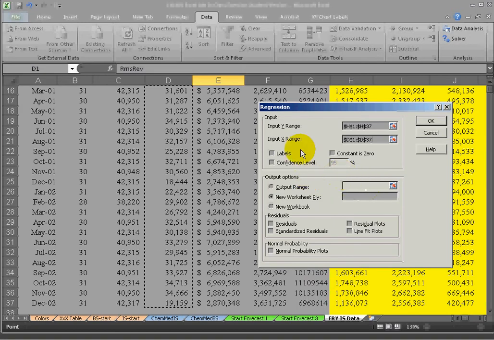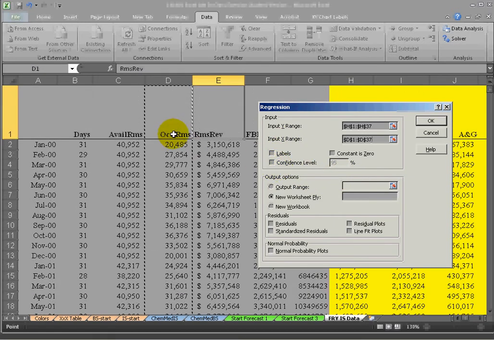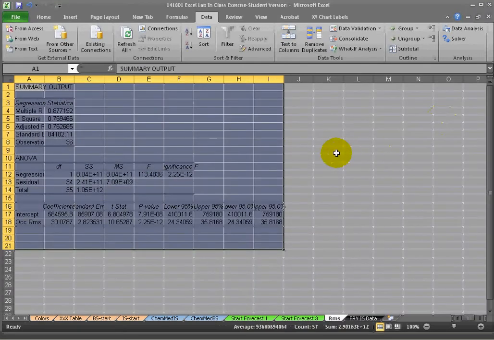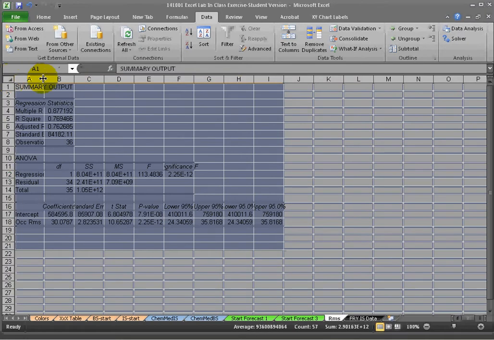I have selected labels in here, so there are labels on the top row. And I want things on a new worksheet. I'm going to call this Rooms. Okay, and you don't need to worry about these other options here. We're not going to use them. I click OK, and you'll notice that Excel created a new tab for me called Rooms, right? And you'll notice that Excel here didn't adjust all the columns. So again, I'm going to select everything, and I'm going to double click to increase the columns.